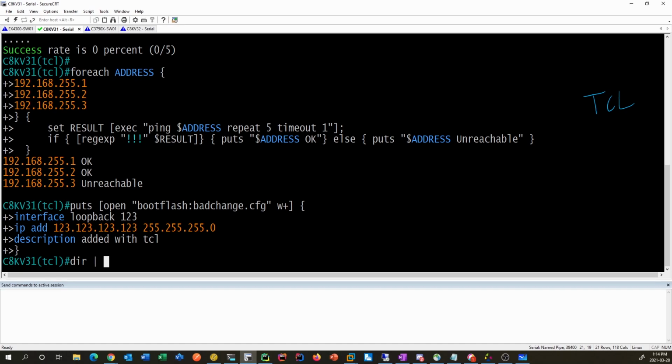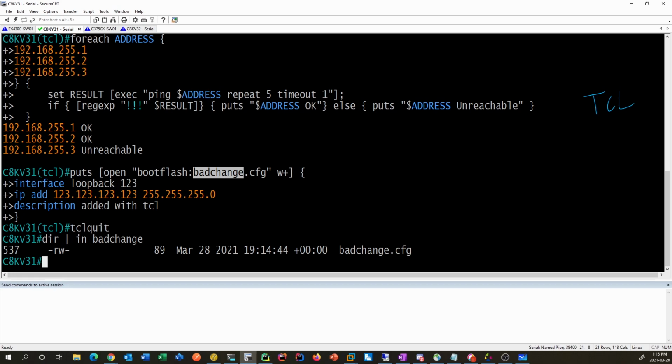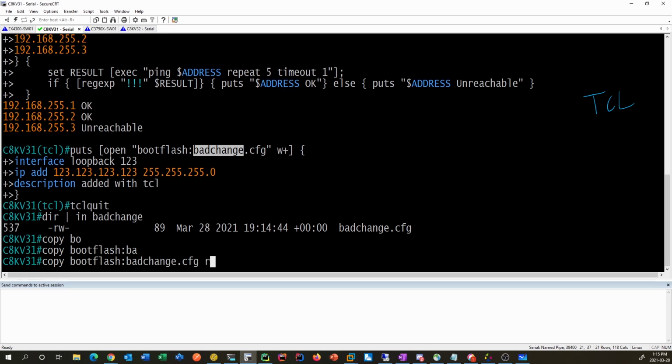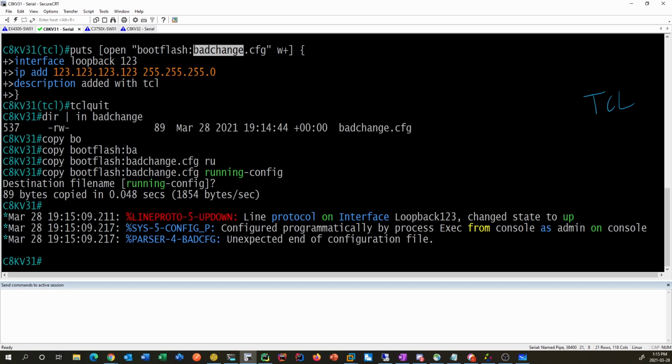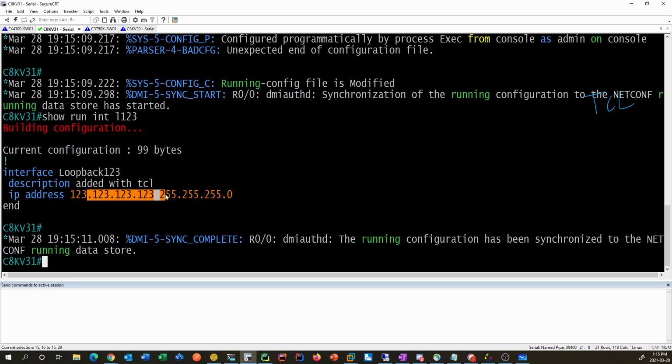If we look, we should actually have, I've got to go over here, tclquit. By the way, if you're working with Tickle and you forget to leave the Tickle shell, you can get some weird command line issues, so always quit when you're done. If I go dir and call this bad_change, I now have this file. If I go copy flash:bad_change running-config, I now have this new loopback there.